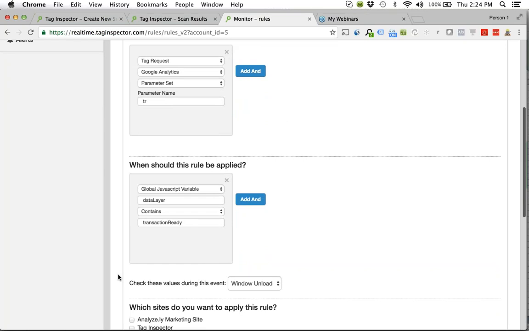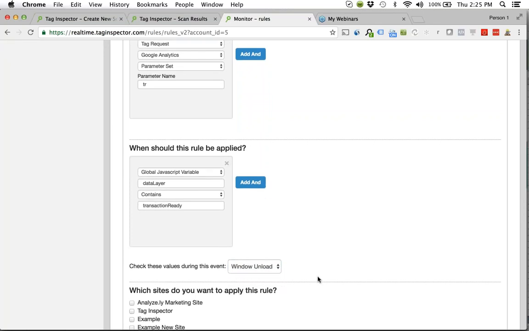Down here, I can define when that value should be checked. The default is the window unload event. So when the user leaves that page, I always recommend just to keep that the same. The other option here is on DOM load, which is obviously a timing event on the page. If you have something that should be firing first on the page on a page load, for example, an initial page view, you could use that DOM load. But again, I always just recommend to use the window unload event, just in case there's a delay or something in the tag.